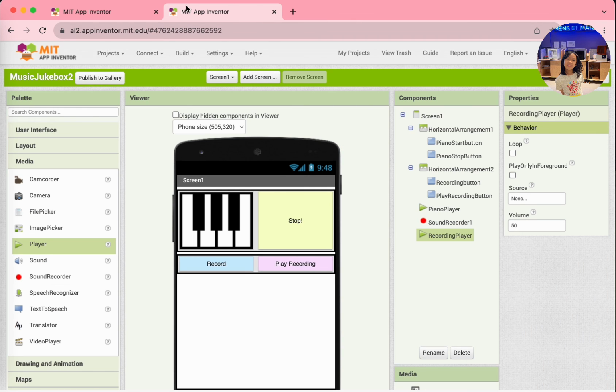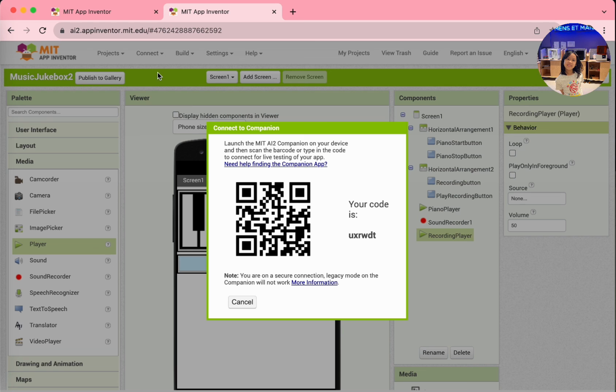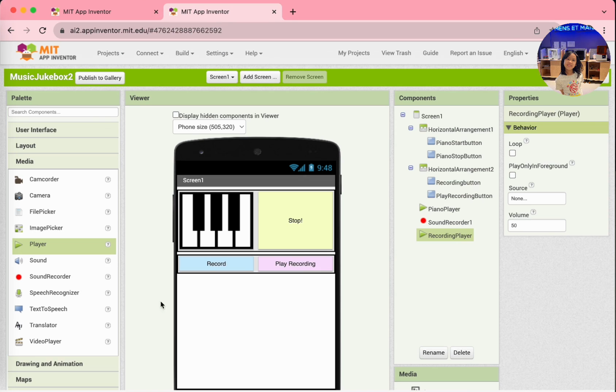If you want to test it, go to Connect, AI Companion, and you can either scan this QR code or enter this code. You can find it in the companion app on any device. So that's all for today. Bye bye.